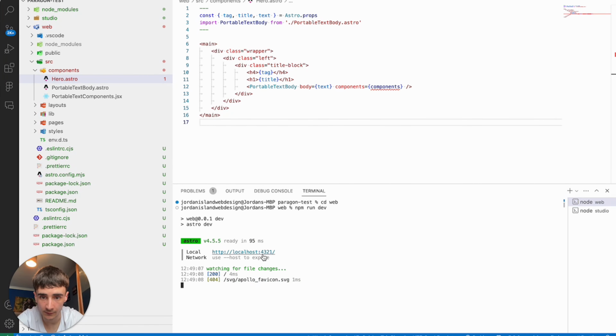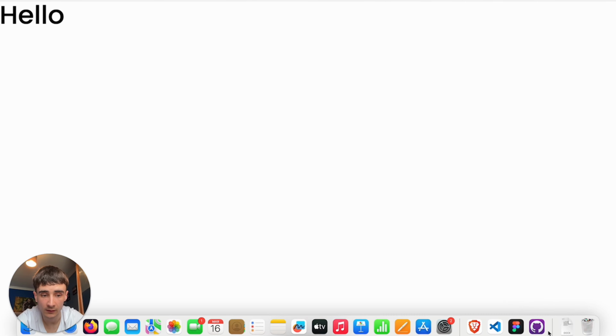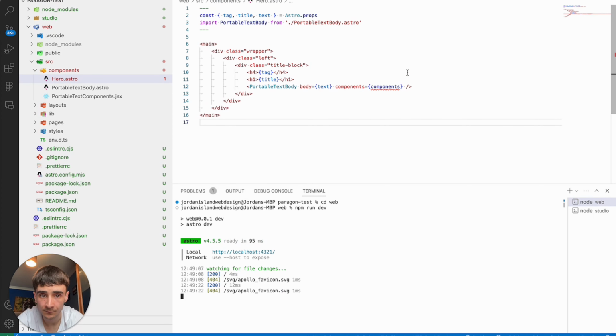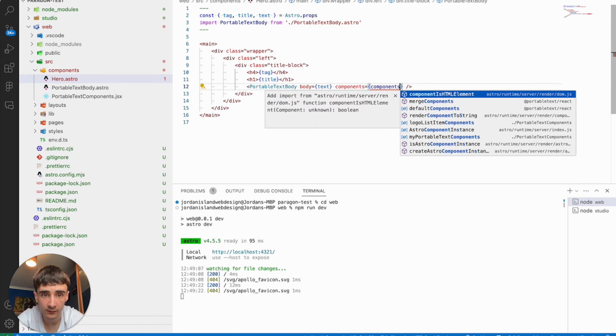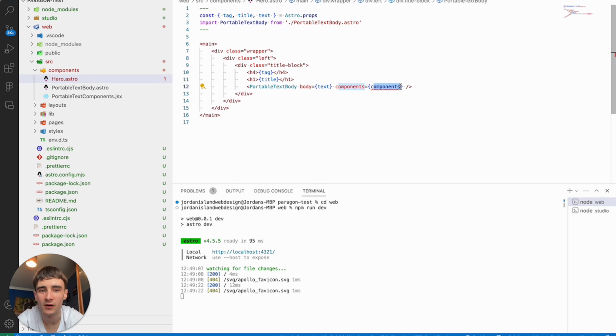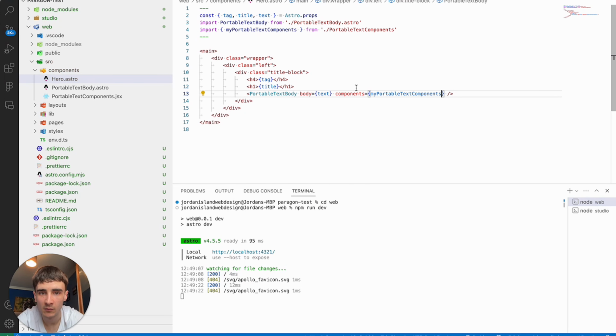And then what I'm going to do is open it up. So that's our file here, right? Cool. Now let's go back to where we were. Make sure that we import these components. Oh, sorry, that's my fault. Like that. My portable text components, like that. And now we've got that.